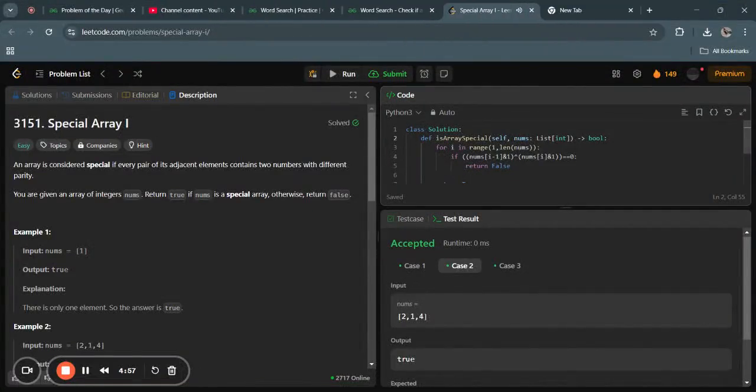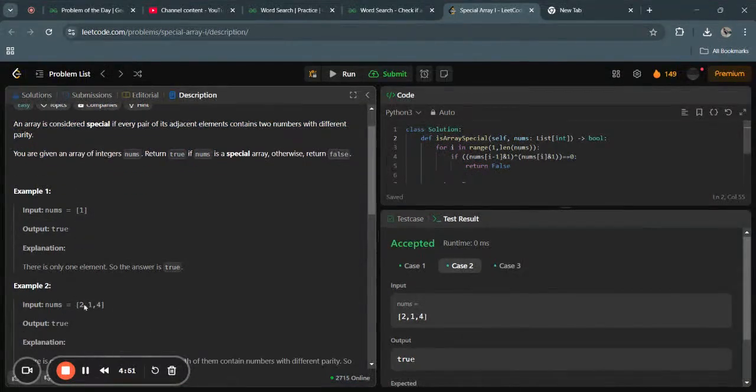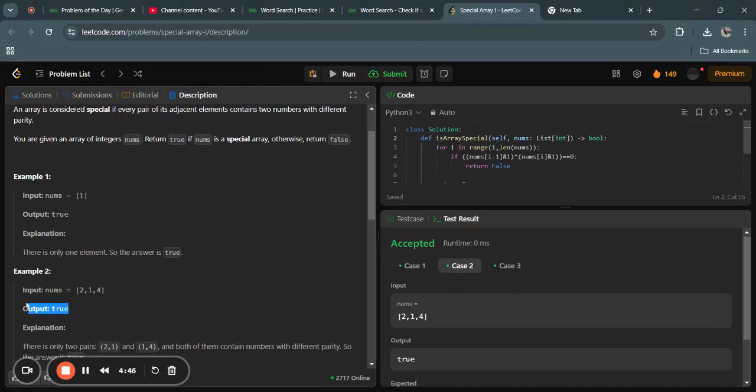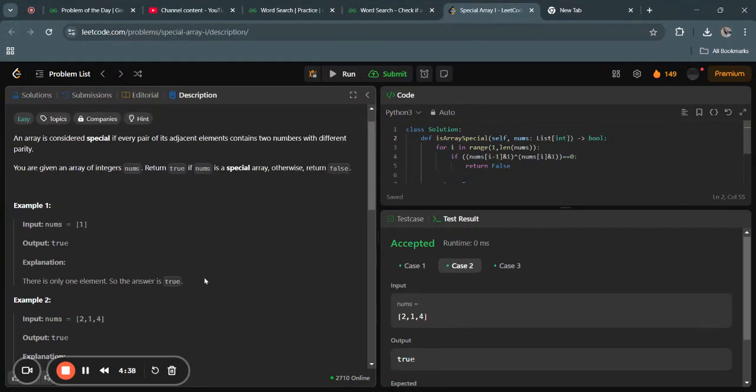Hey everyone, today's problem is Special Array 1. So this is a simple problem. If the two adjacent numbers have different parity, it is true, and it is applicable for each and every array. Parity in the sense is they should be odd, even, not even, even.